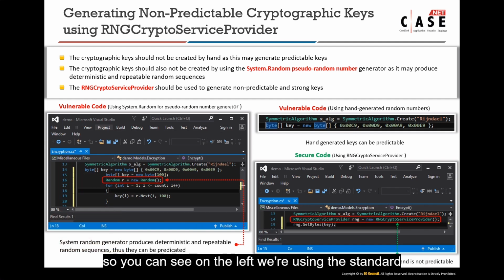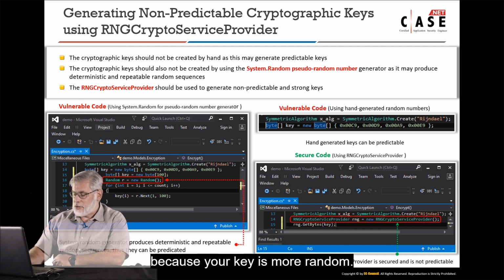So you can see on the left we're using the standard random number generator to get our key. But on the right, we're using the crypto service provider to generate a random number for our key. The right side is far more secure because your key is more random.